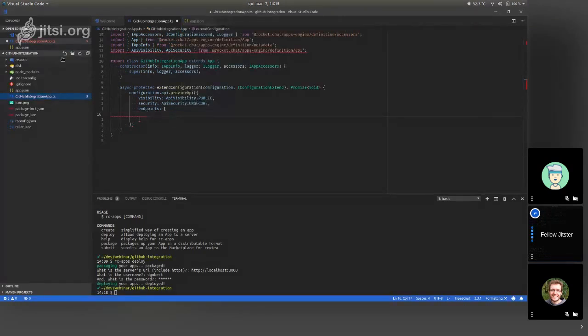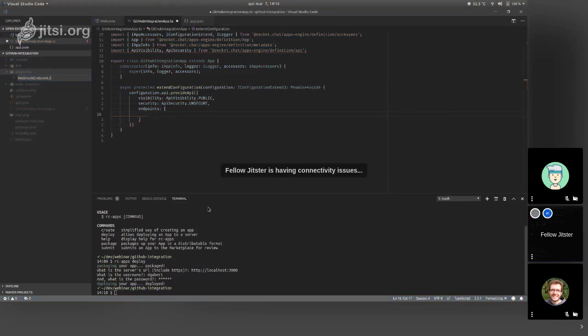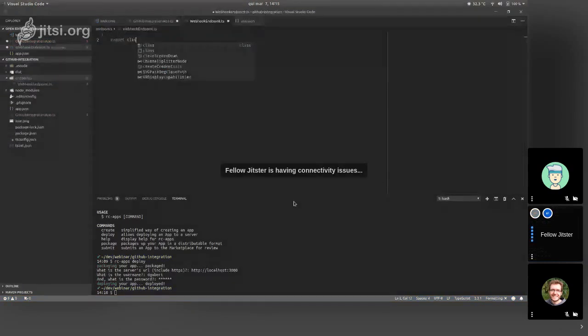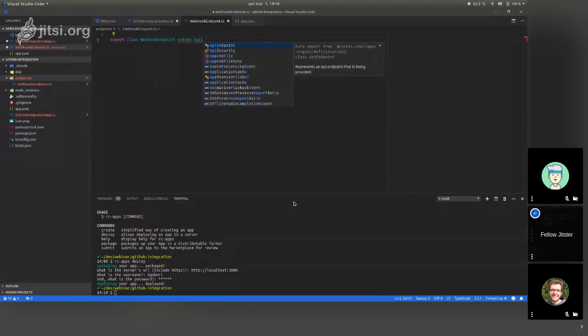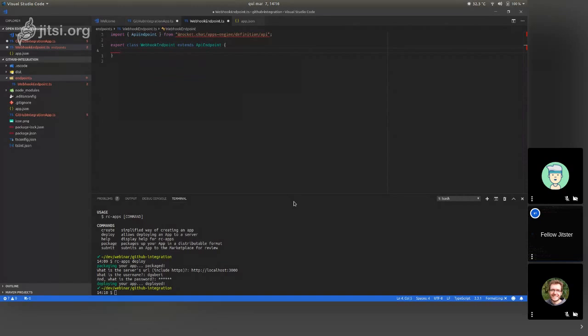So for that, I usually create a folder here called endpoints, and then I create a new file, which I'm going to call webhook-endpoint.ts. And it's going to export a class, which we're going to call WebhookEndpoint. And to hook with our engine, we're going to extend ApiEndpoint. Here's what we get. So with this endpoint, we provide a public path, which is going to be for us webhook. This is what's going to go out, right?